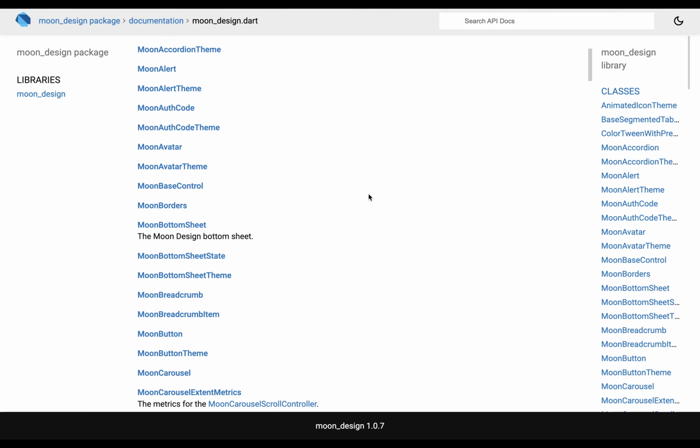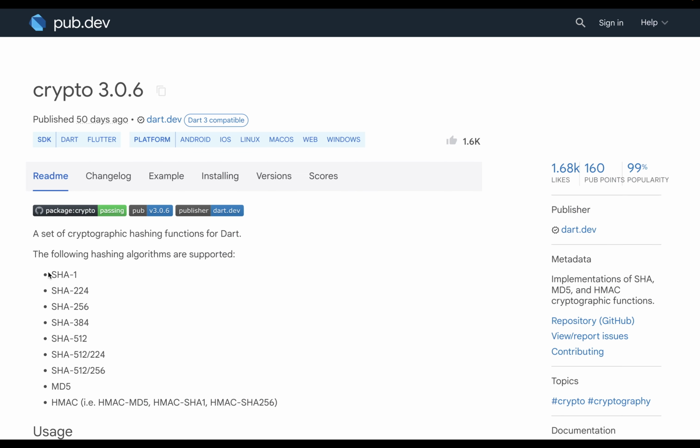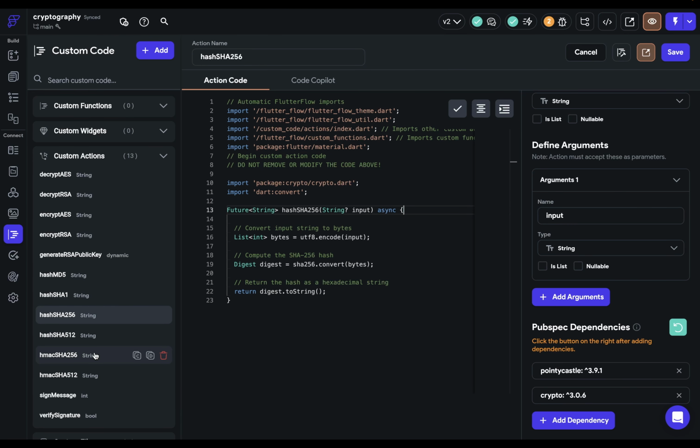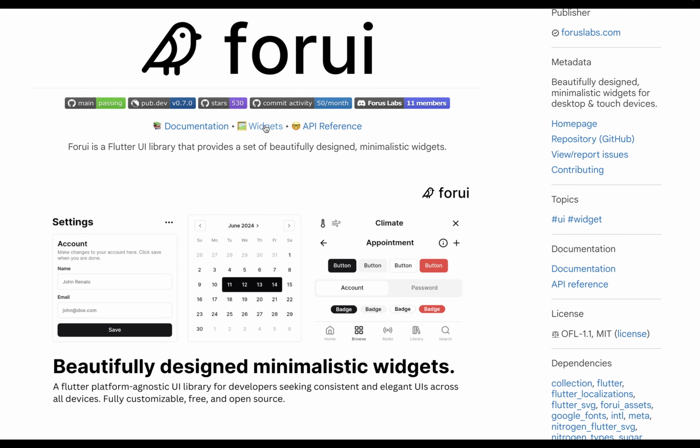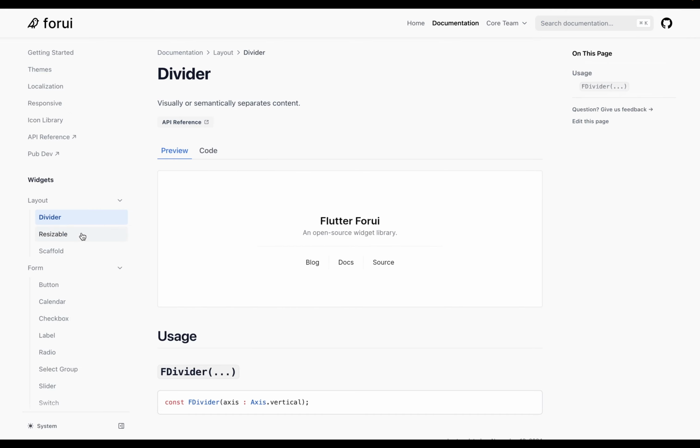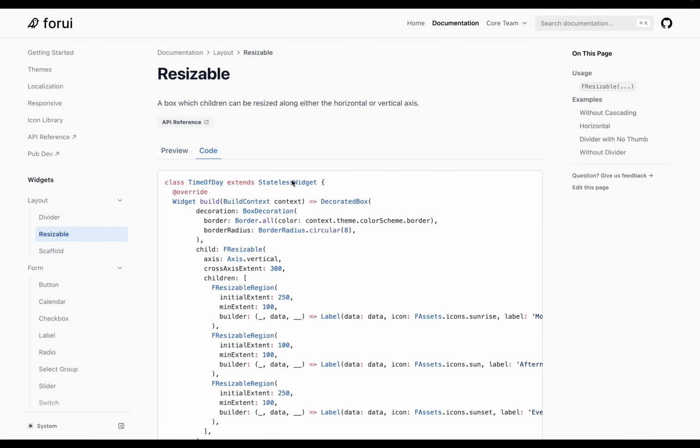So maybe you want to build out this cryptography library with all of these hashing algorithms. And I've done that right here. So now these are super easy to consume by anyone who needs them. Or maybe you want to build out this UI component library. They've got a huge selection of beautifully designed widgets, and you could build these out as custom widgets in FlutterFlow.